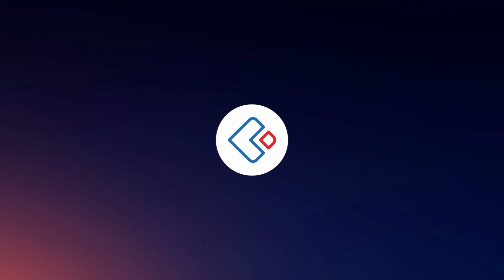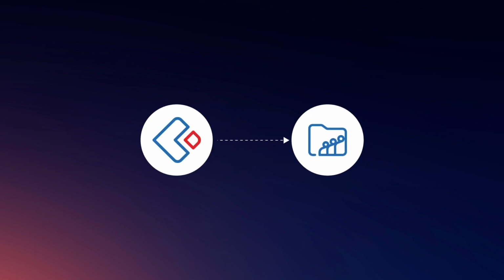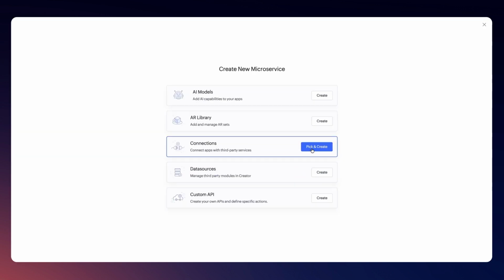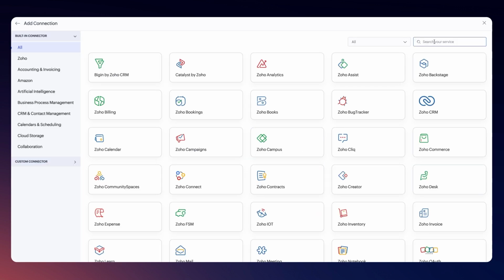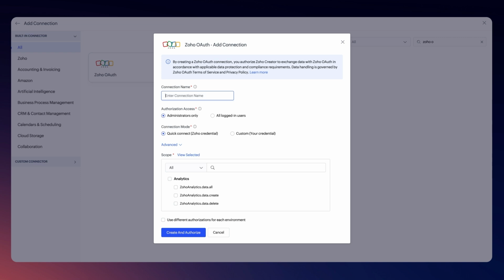To transfer files from Zoho Creator to Zoho WorkDrive, we need to establish a connection between them. Go to Microservices, choose Connections, and pick Zoho OAuth. Zoho OAuth connector helps you connect Zoho Creator with any other external Zoho applications. Give a connection name and choose the authorization preferences. We'll go for the default choices here.